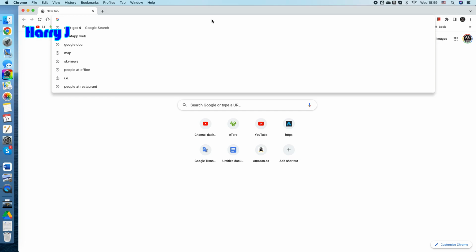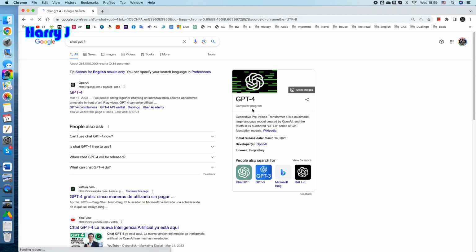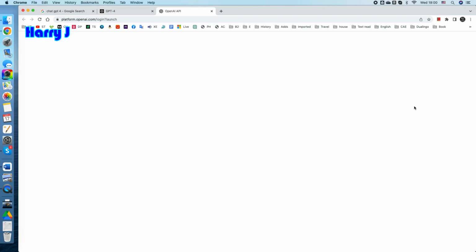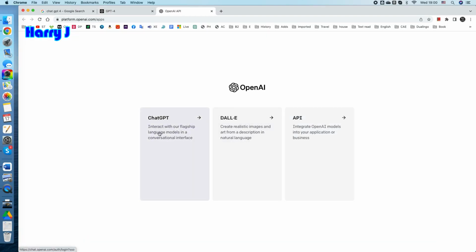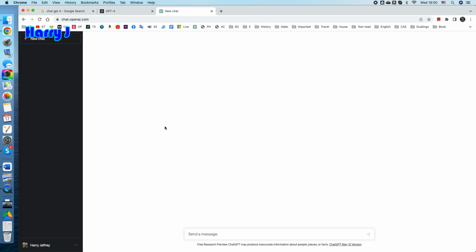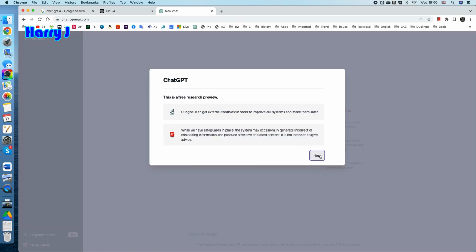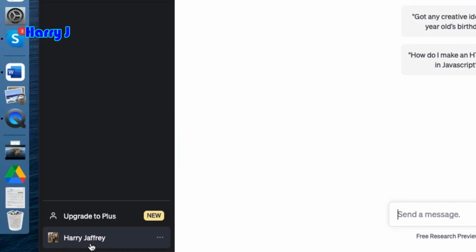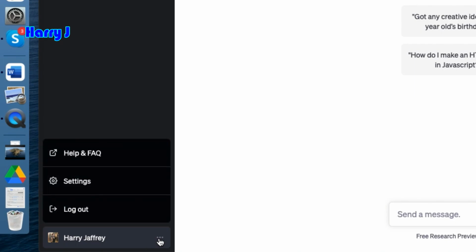So I put here ChatGPT. Go to your account of ChatGPT, log in. For example, I'm here in my account. Open chat. Normally it should appear in this case. I hit next button. Next, done. So you are in your ChatGPT account. All is here. You see your name should appear here. You see Harry Jaffrey. I hit here 3 dots.